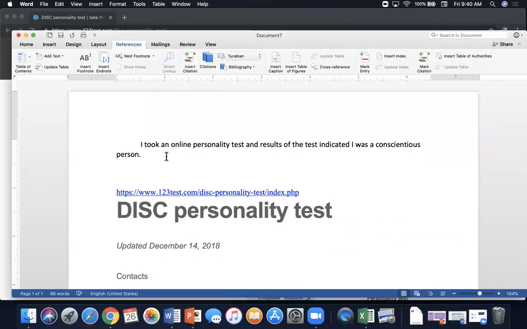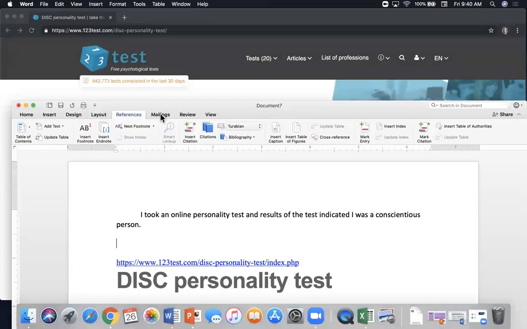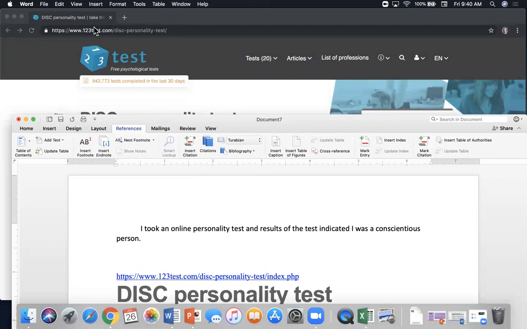So I wrote on my document, I indented the first line of my paragraph. I took an online personality test, and the results of the test indicated I was a conscientious person. I copied and pasted this information from the test, and let me show you where I got it. It was right up here. This is the URL. This is where I got the test from.